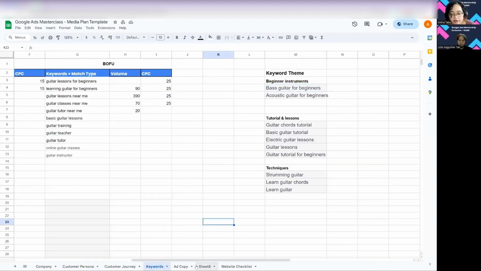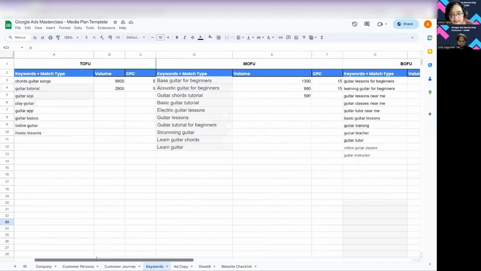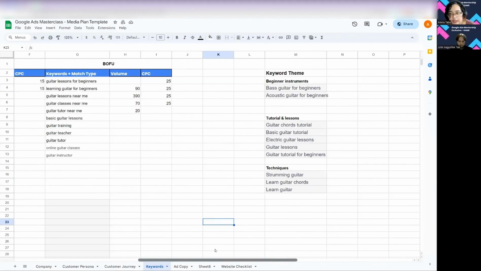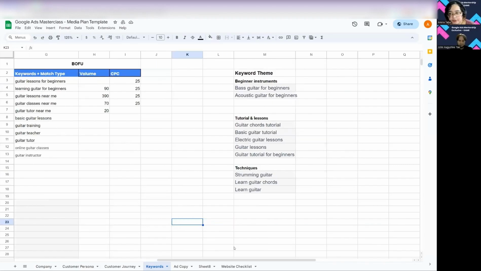These have already been segmented by Joanne into ad groups. If you remember in a previous lesson, one of the best practices when you are creating your Google search ad campaigns is to create ad groups based on keyword themes. Over here we have three: one for beginner instruments, tutorial and lessons, and techniques.